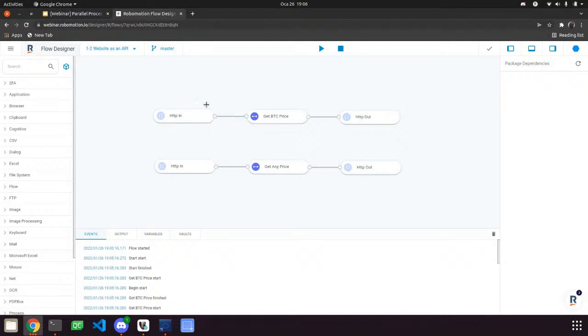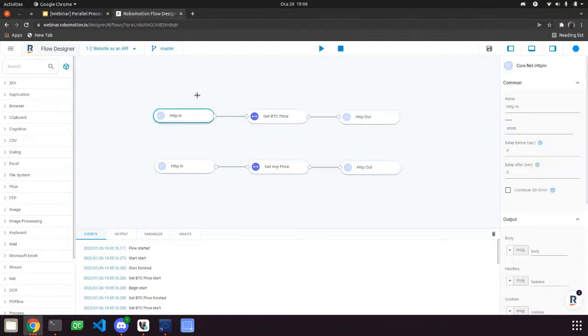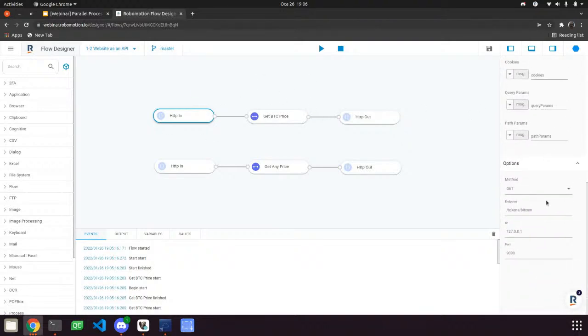And now here we put an HTTP in node. This is a special node. It creates a web service inside your flow. The properties are also simple. You select the method you want to use. You select an endpoint. You can select anything here. Here, the get BTC price will be served by this endpoint, and the IP and port are the bind IP and address here.